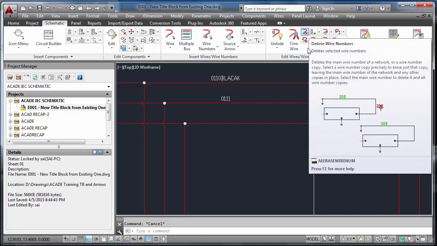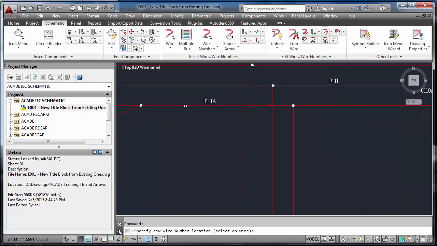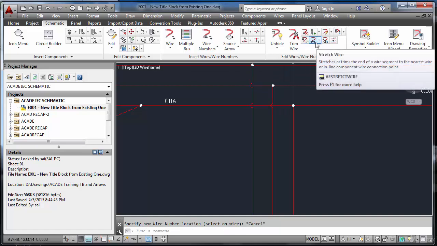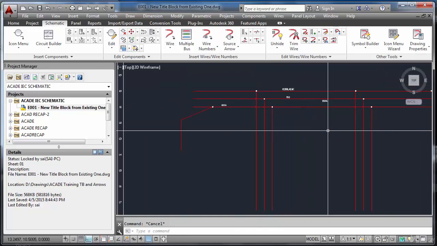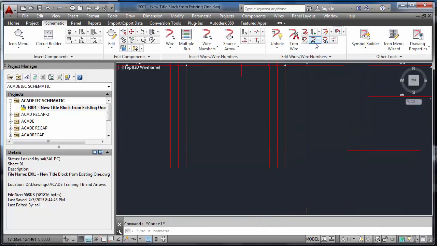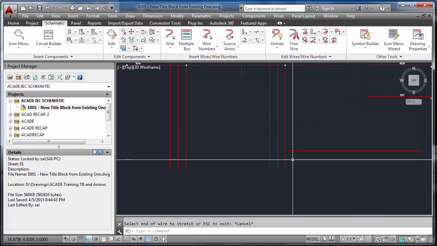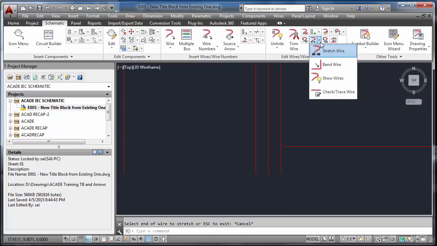Again, this is delete wire numbers. This is move wire numbers. If you want to move the wire number here and there like this, you can move the wire numbers. And stretch wire. If you have two wires, you can stretch. Suppose I want to stretch this particular wire to here, I can use stretch wire. In this way I can stretch the wires.